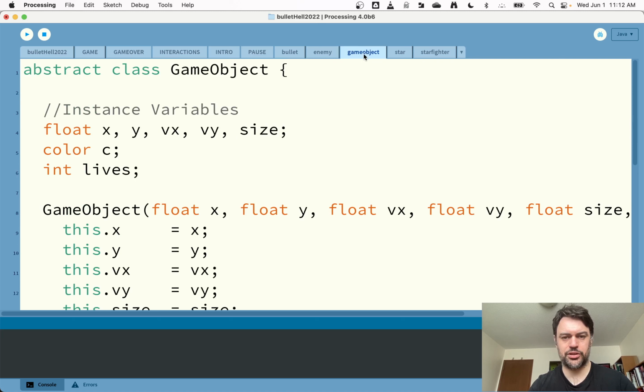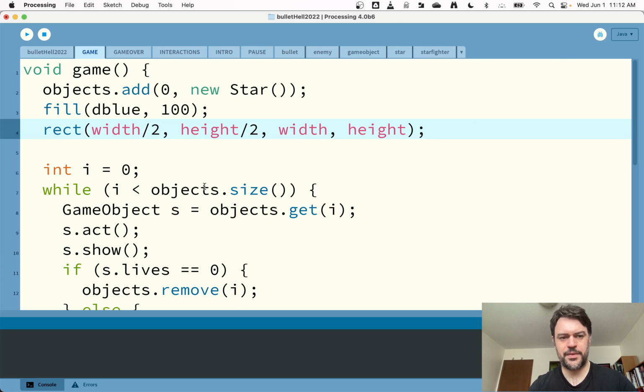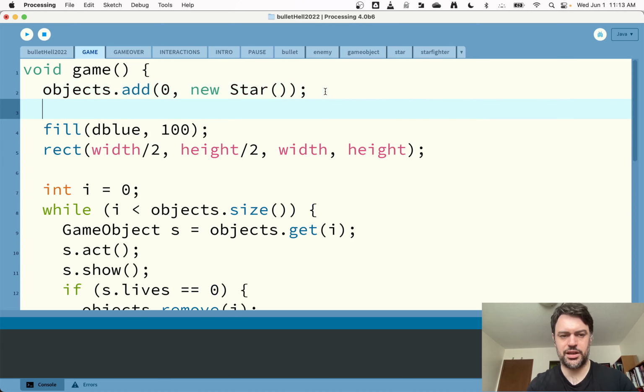Okay, so I will put in some piece of code, maybe inside of the game, to create new enemies, just like we create new stars. I don't want to make one every frame, but I think I'll just do it for now.